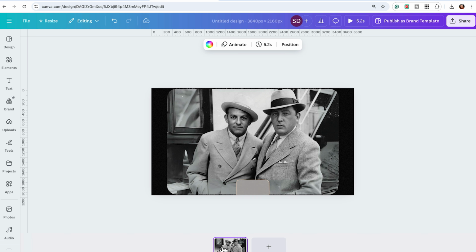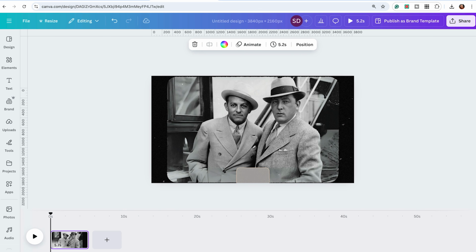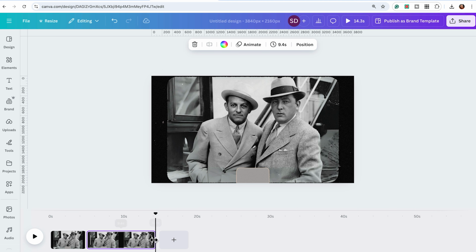How we're gonna do that is by actually duplicating this page. Again, I'm gonna click on where it says duration from the bottom so I get this timeline like a film editing app. With this slide selected, I'll press Command D for duplicate or Control D on a PC. And then I'll expand the time of this out a bit. We'll make it 9 seconds or so.